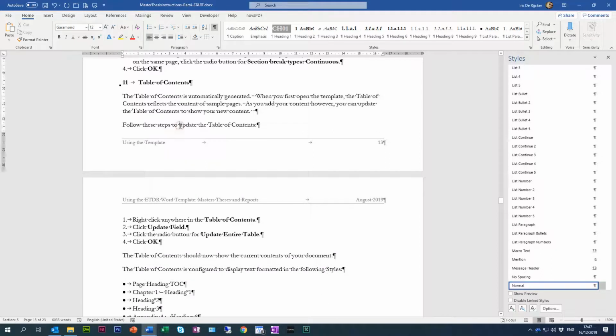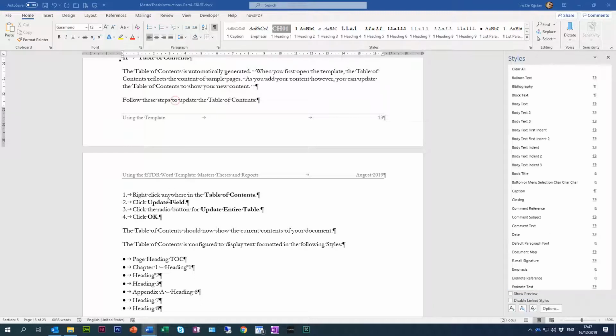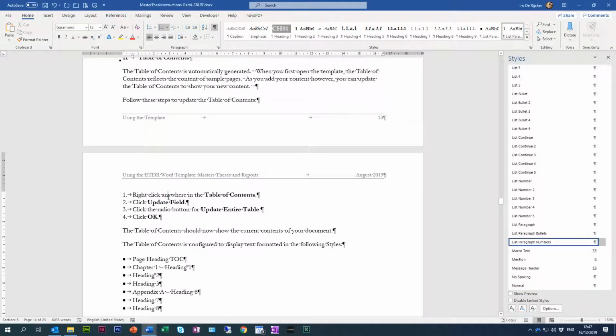Another problem here. The "follow these steps to update the table of contents" line got separated from the numbered list, which doesn't really make sense. We would actually want this to stay together with this at all times. So we need to change this so that this will stay together with the next paragraph at all times.